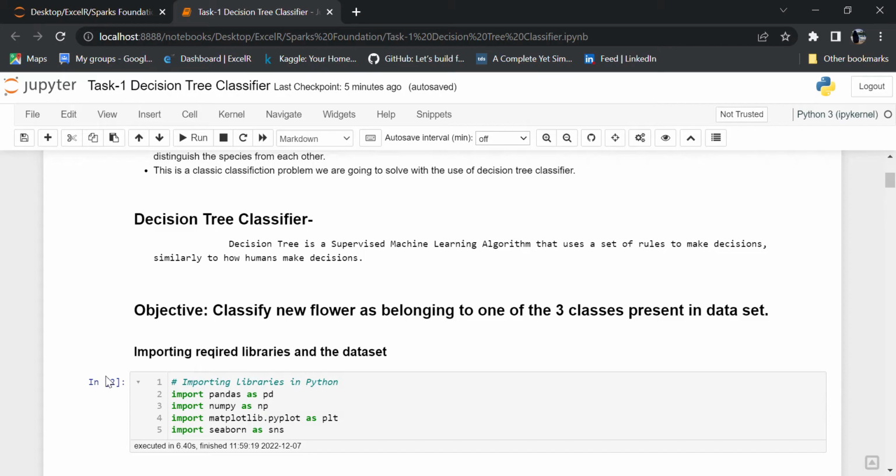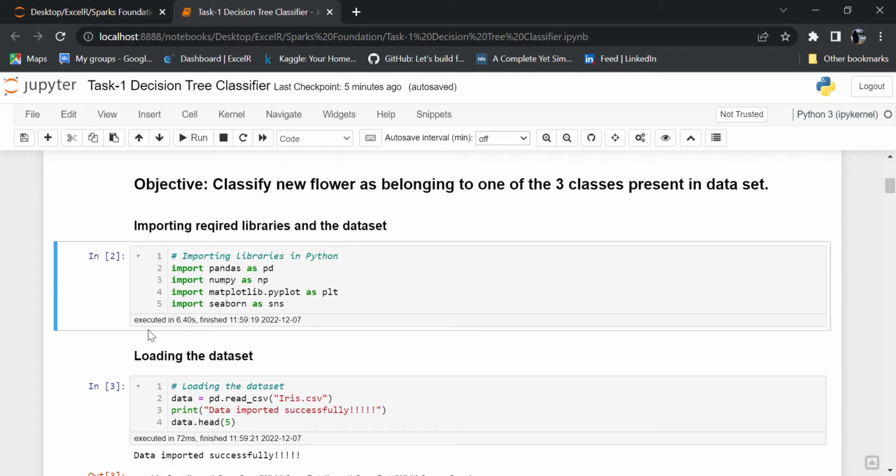Now, our objective for this task is classifying a new flower as belonging to one of the three classes present in the dataset. To perform this task in Python, we are gonna import the following libraries: pandas, numpy for calculations and model building, while matplotlib and seaborn will be used for data visualization.